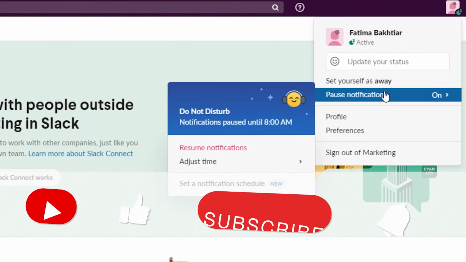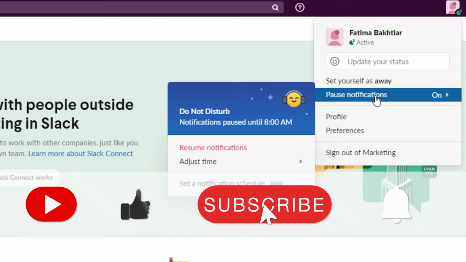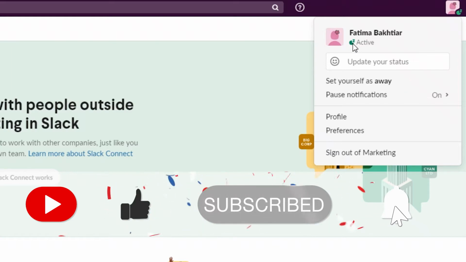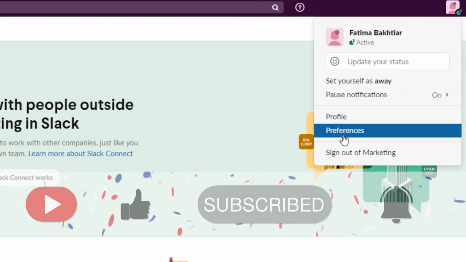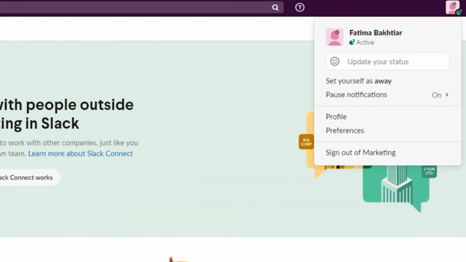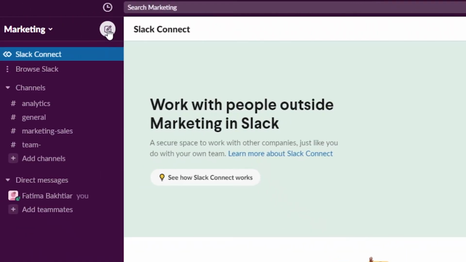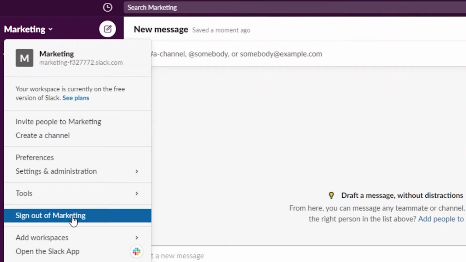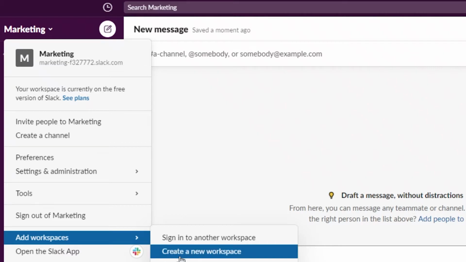Now, on your account settings as well, you can pause your notifications if you're working on something, and you can change your active or inactive status as well. Now, if you were to create a workspace on Slack, you're just going to click over here, and then you can click on Add Workspaces, and you're going to click on Create a New Workspace.